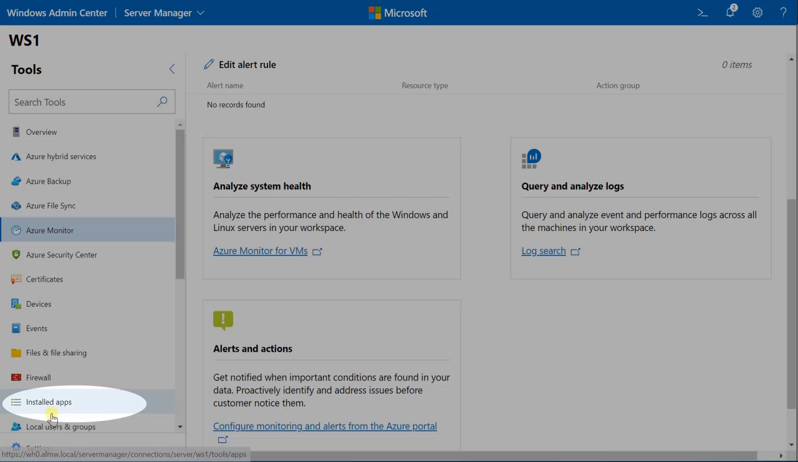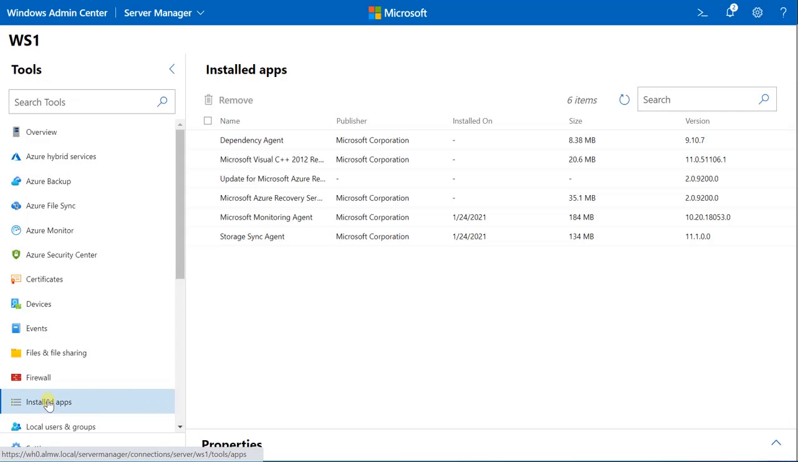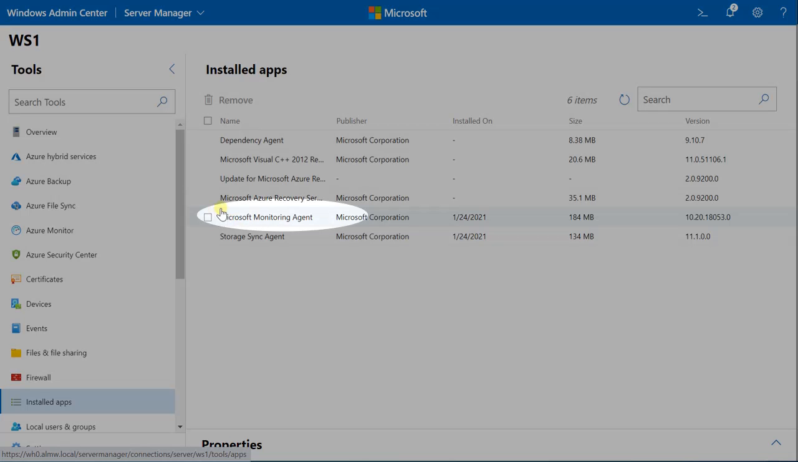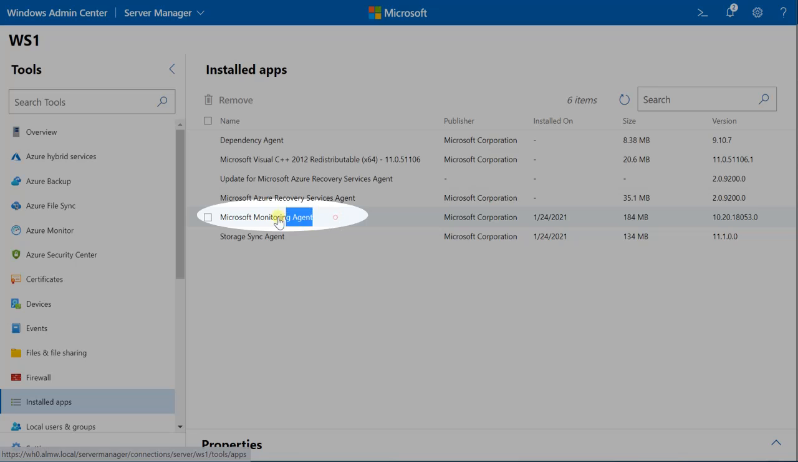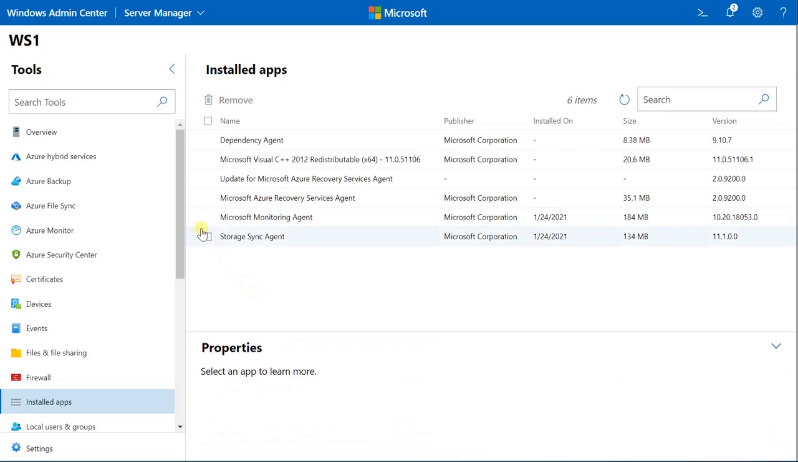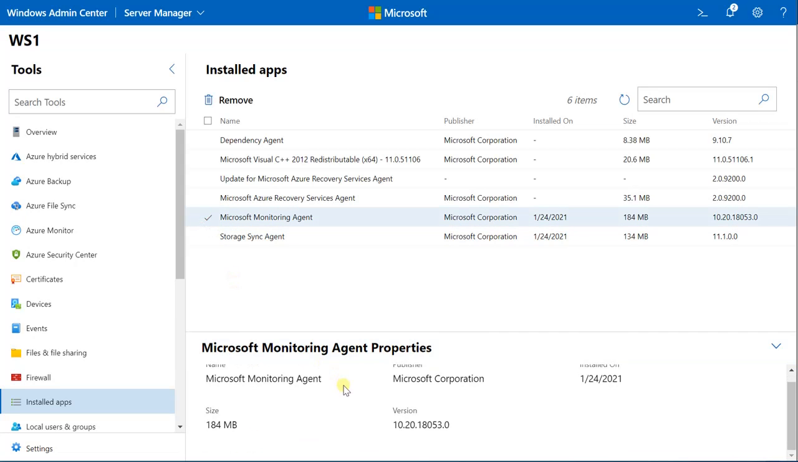Switching back to Windows Admin Center. Click on Installed Apps. Notice the installed Microsoft Monitoring Agent. This agent is responsible for collecting telemetry and shipping it to the linked Log Analytics Workspace for analysis and action triggers by associated rule set thresholds.